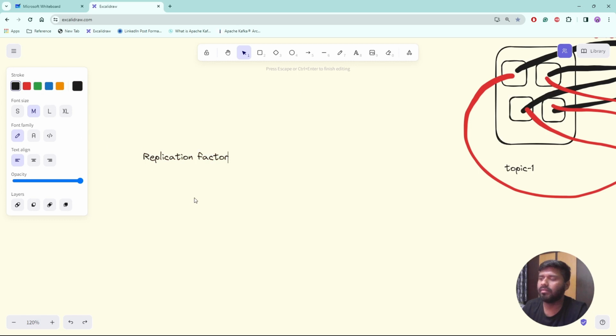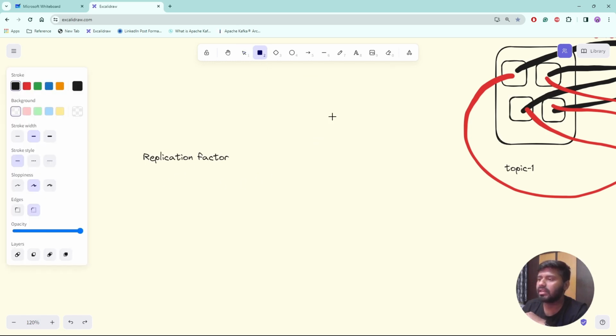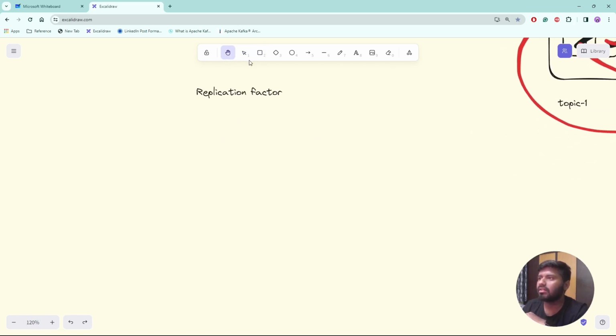Replication factor. Okay. So now what does replication factor do? So folks, so far we have understood that Kafka is something responsible for handling a huge amount of data, right? And it basically manages the entire record.